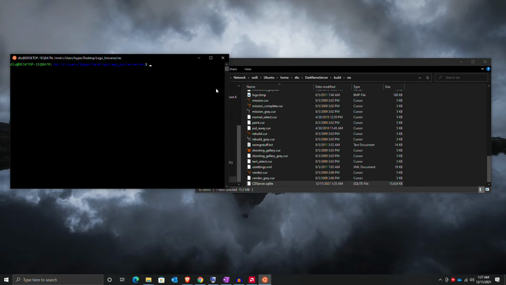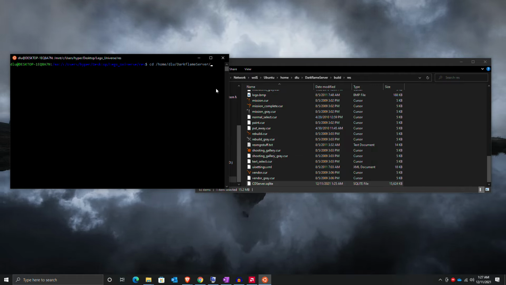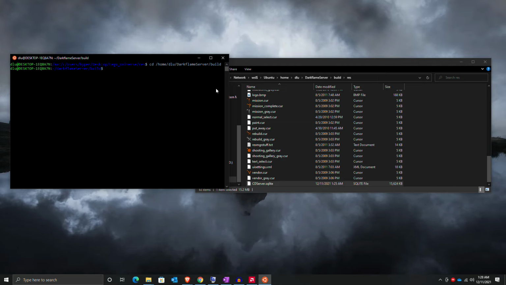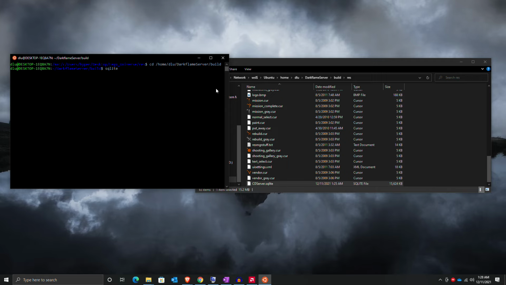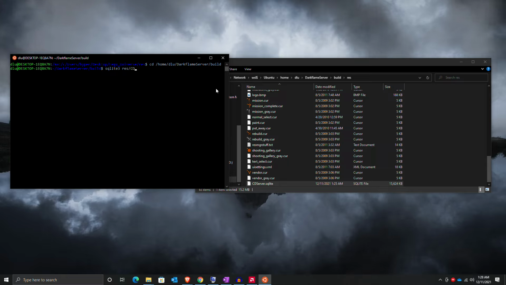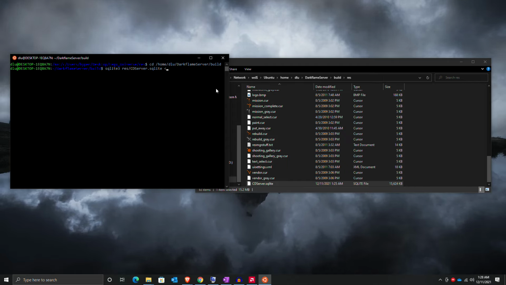So now back to the command prompt, we're going to do cd /home/dlu/darkflameserver/build. So now we're in the build folder, and we are going to run a couple of commands that are going to update some tables or create some table files for us. So we're going to do SQLite 3 res/cdserver, the file we just created, and then we're going to have a space, and these have to be typed exactly as they are, else it's not going to go well.